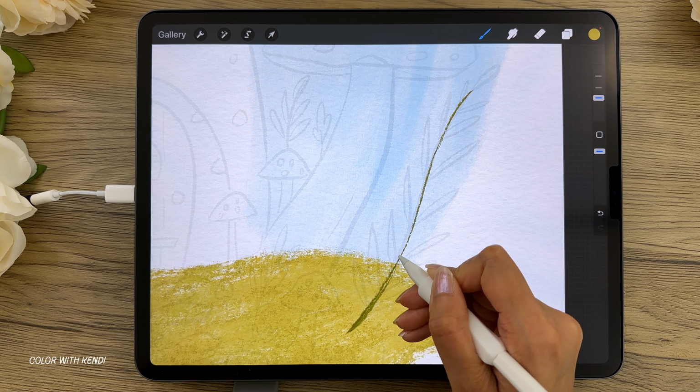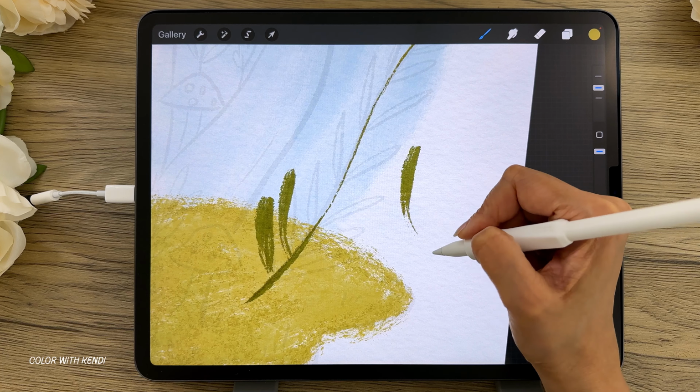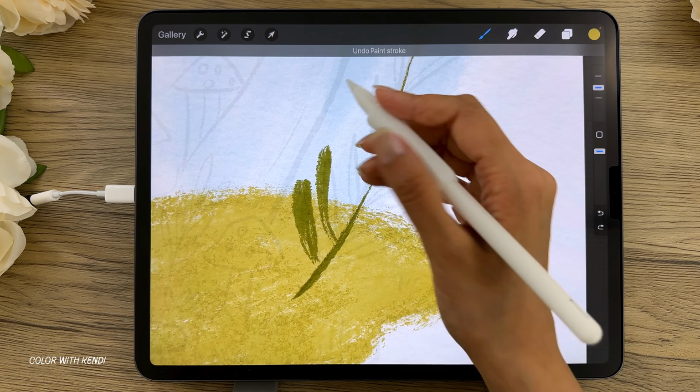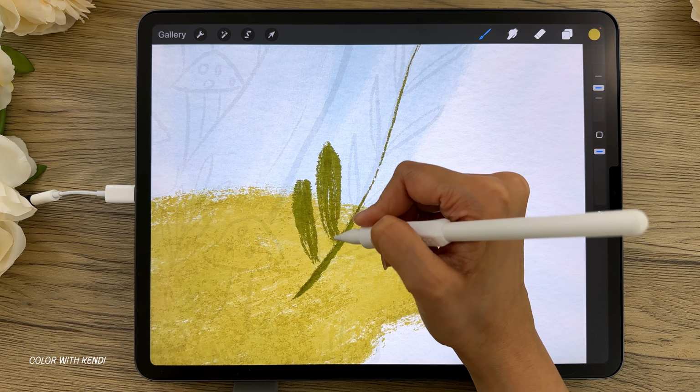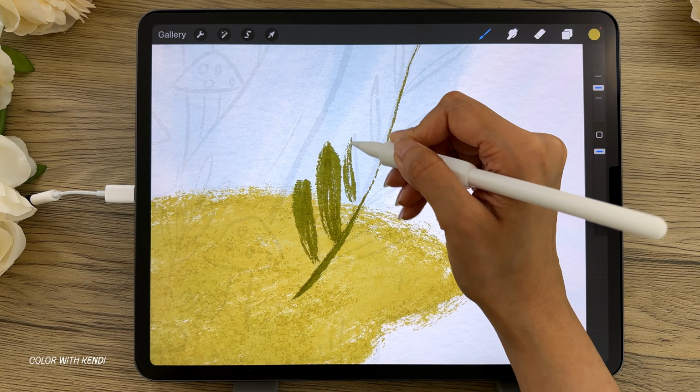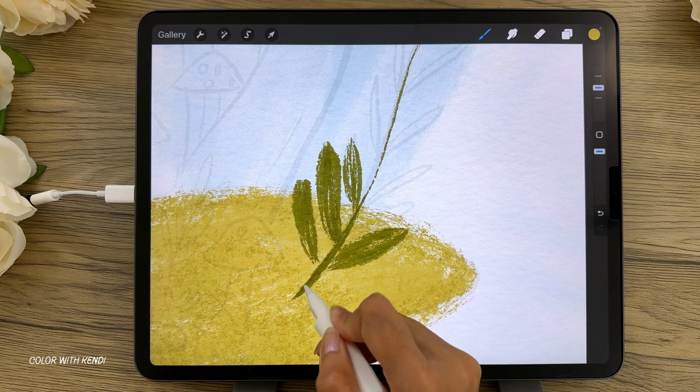So for the leaves, what I'm doing is starting out here and then pressing hard and then releasing the pressure as I move down. Because what that will do is you will get that slight taper, and I'm going to do that on both sides of the leaf like that. So I'm just going to paint in the leaves.